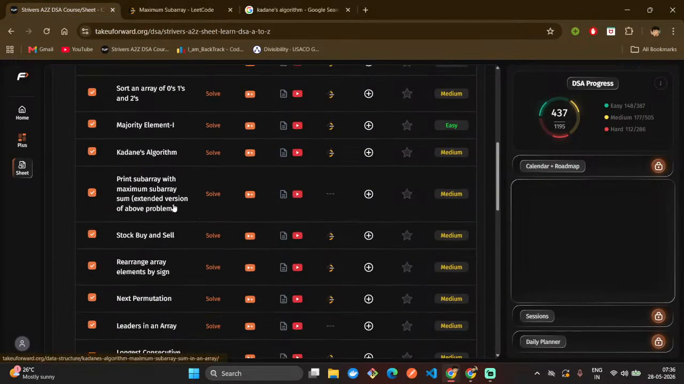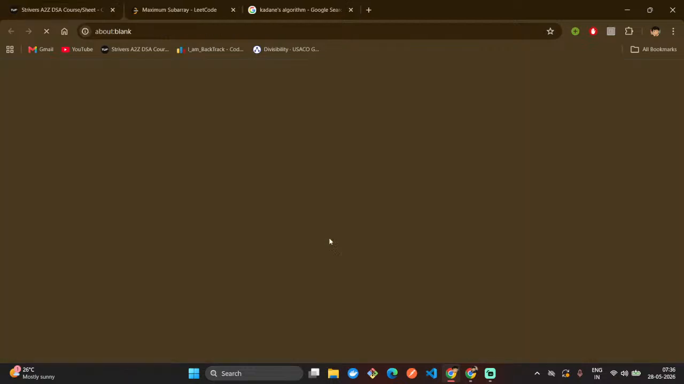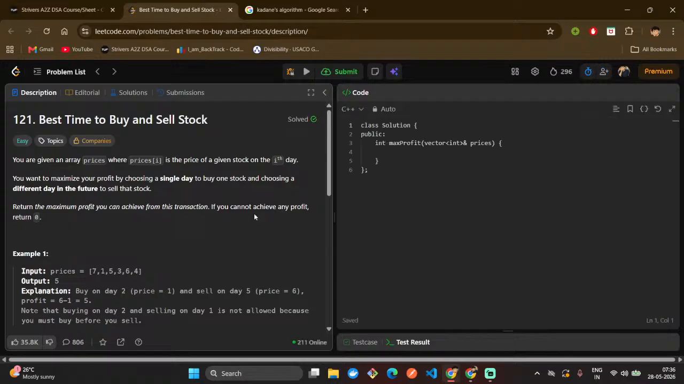Like when the subarray problem is extended. Let's see this problem. What is this? Best time to buy and sell stock. So what this question says is that you are given an array of prices where prices[i] is the price of a given stock on the i-th day. You want to maximize your profit by choosing a single day to buy one stock and choosing a different day in the future to sell the stock. So you have to return the maximum profit you can achieve from the transaction.